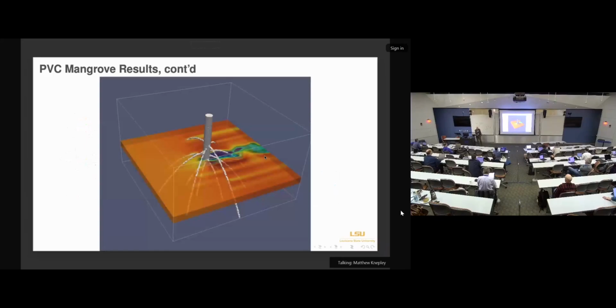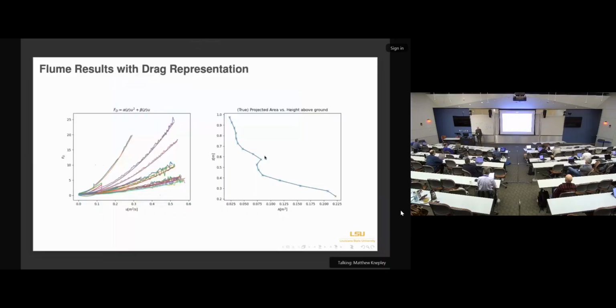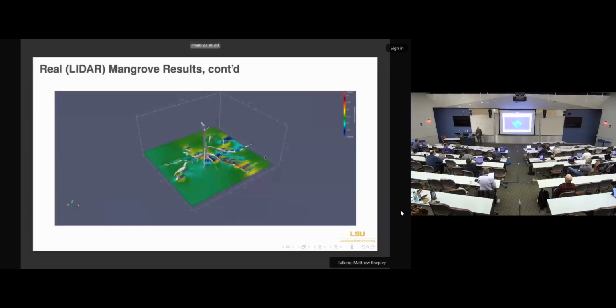So this is an example of what the velocity fields look like. The Reynolds numbers here are not super high, but they're high enough that you're getting unsteady flows, vortex shedding and stuff like that. This is from one of the PVC mangroves. That's why it looks relatively nice. Here are some, I believe, with the true mangrove or a lidar of a mangrove. That's what it looks like.